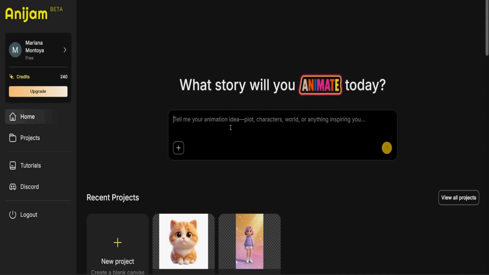You can add a reference image by clicking on the add icon, and then you can drag and drop your image. Once we're finished, we can hit the generate icon. Here's what most people don't know. Anijam actually gives you 100 free credits every single day. That means you can create high-end studio quality animation without spending a single dime, making it the ultimate game changer for anyone starting with a $0 budget.